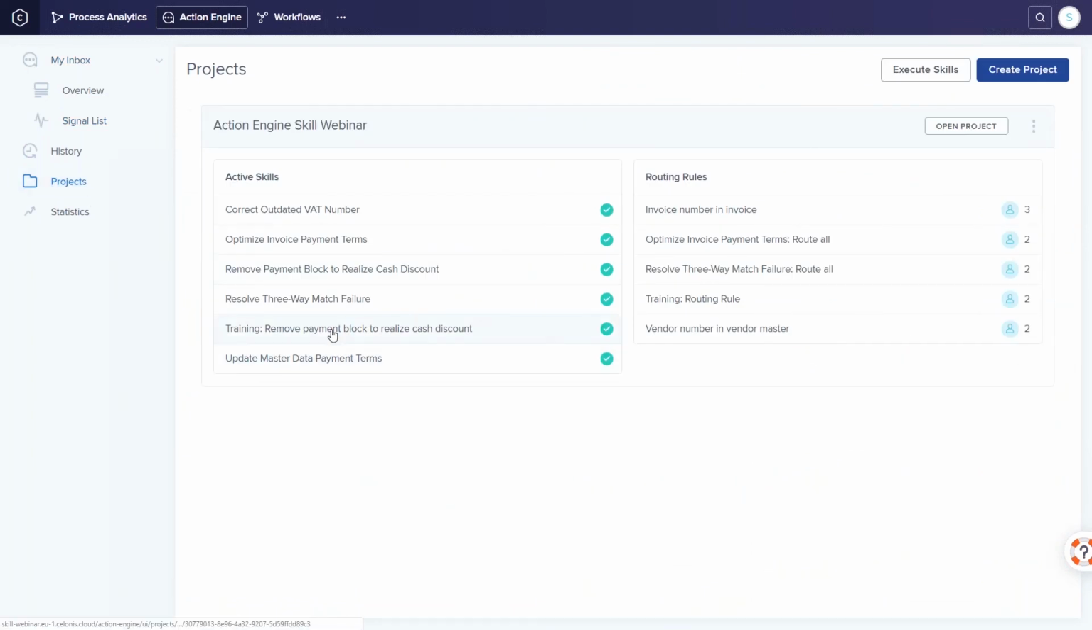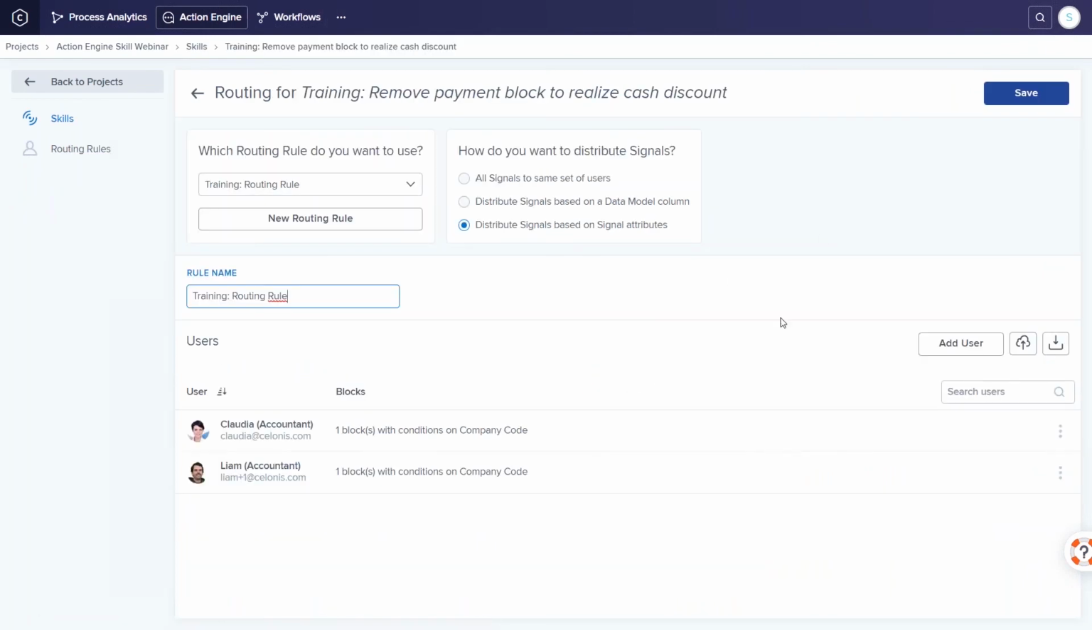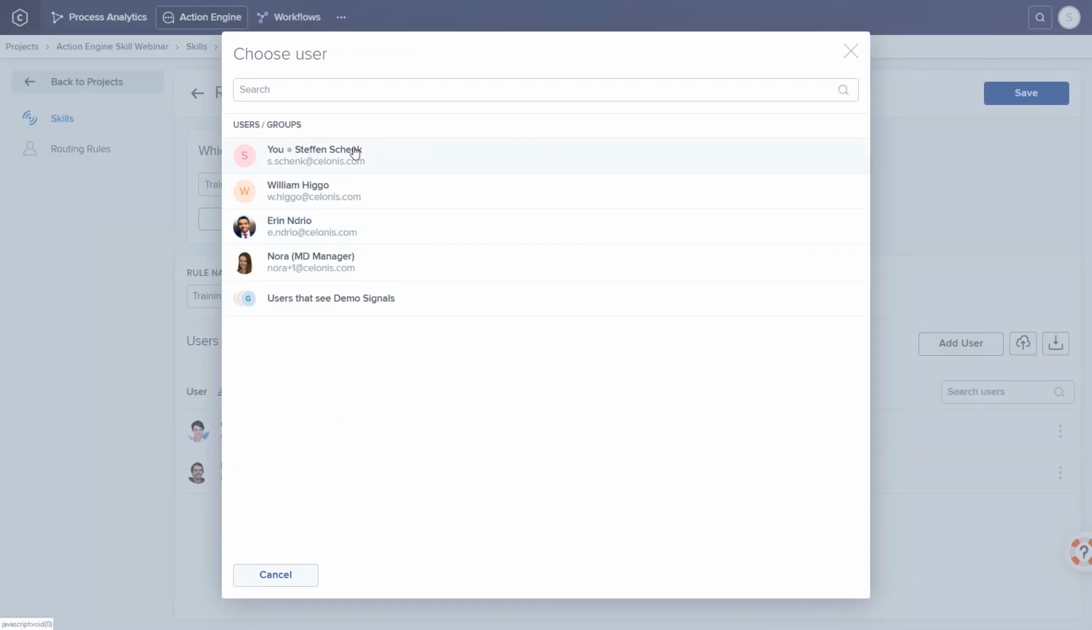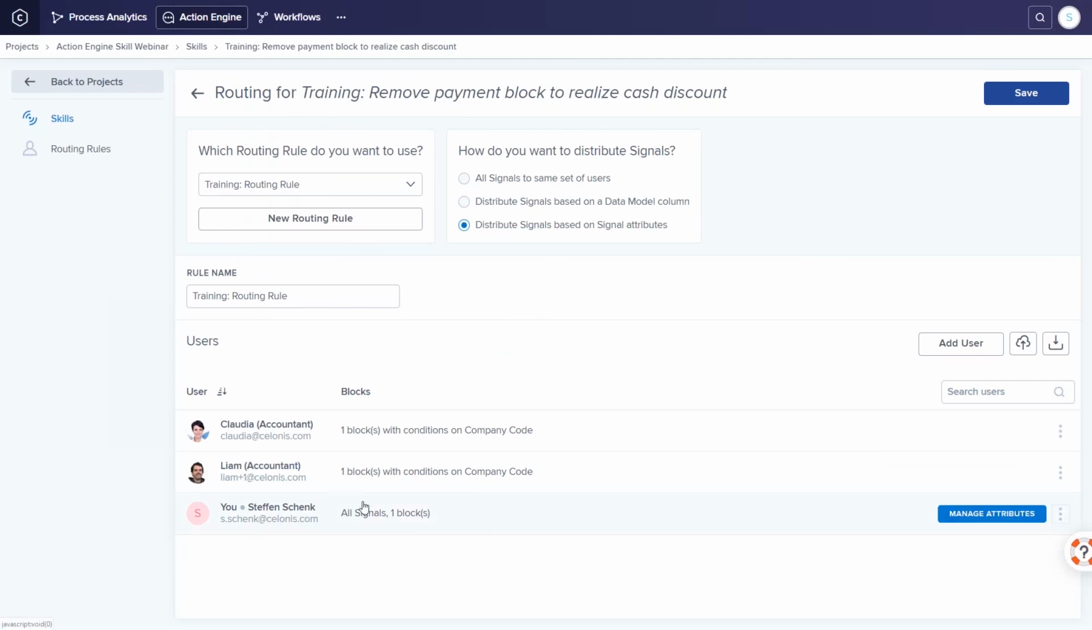Sorry, I forgot one thing. Obviously I do not see the signals anymore, because only Liam, Emma and Claudia can see them. So what I have to do is also add myself as a user. Sorry for this interruption. I won't put any conditions on myself, so I will see all signals.